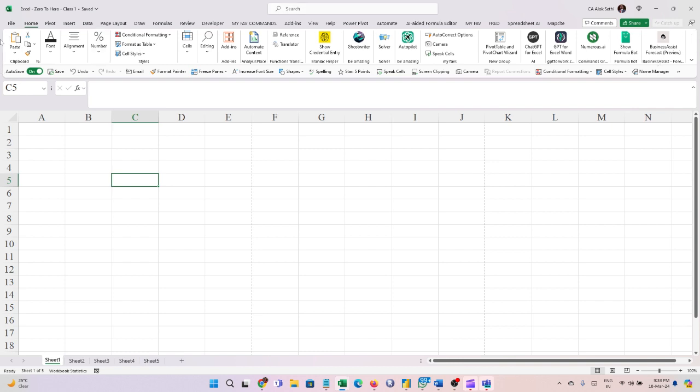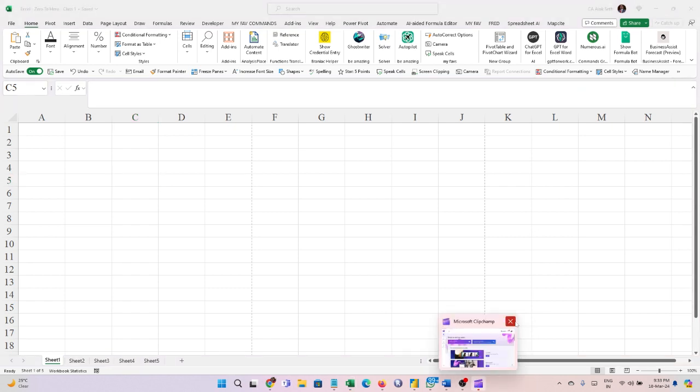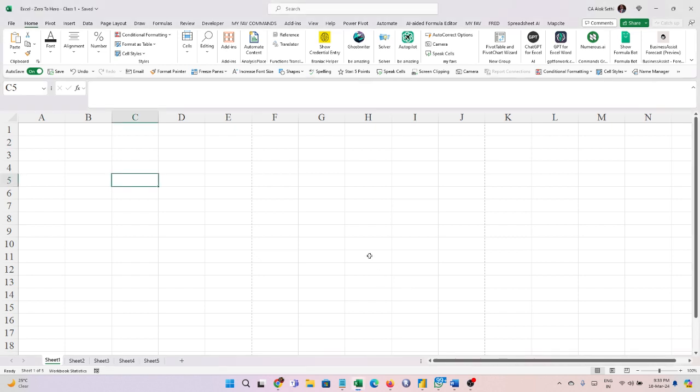Now the ribbon is divided into different sections. Each section has different icons which serve a different purpose. So what we as Excel users are supposed to remember is which icons or which commands are there in which ribbon.